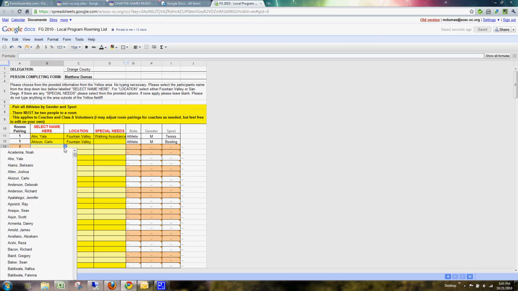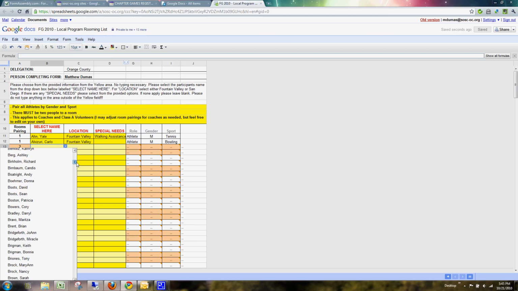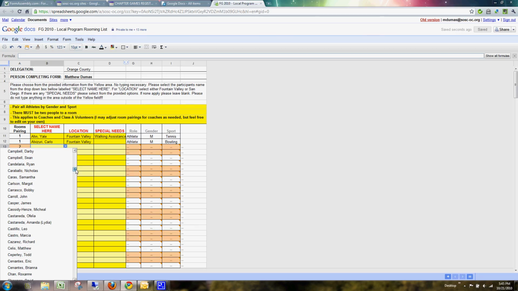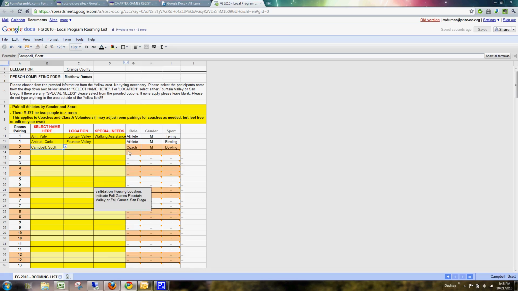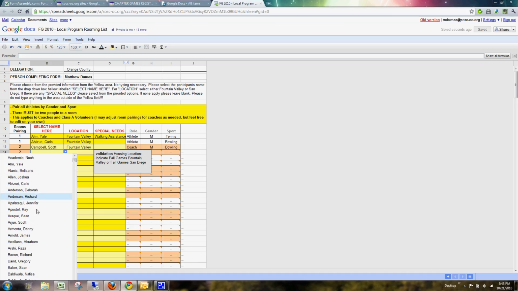Same thing with a coach. So let's go ahead and find ourselves a coach. So there we go. Tells us it's a coach. Bowling, and again, that's going to be Fountain Valley, and no special needs for Coach Campbell. So as you can see, it's pretty easy, cut and dry.